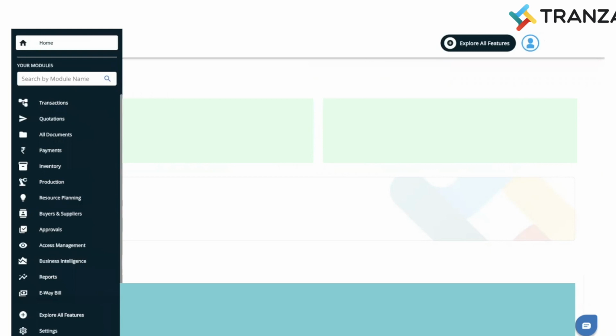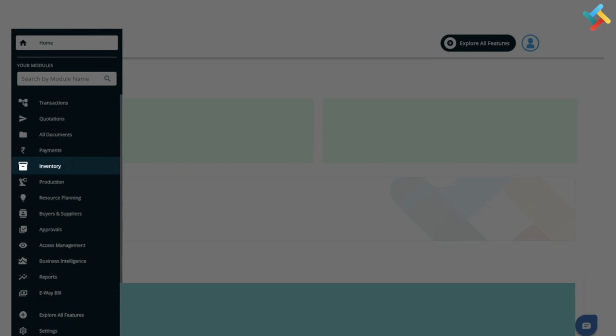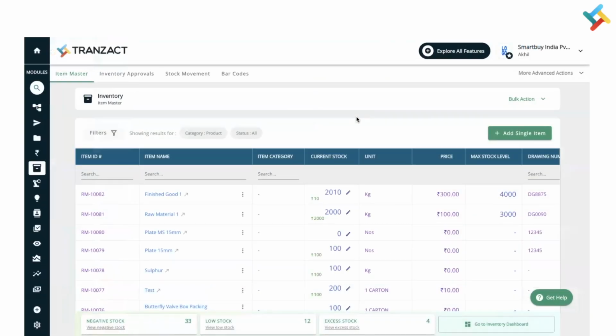Hello everyone. In this video, we will guide you how you can edit any single item which is added on TranZact. So first of all, you need to go on the inventory module. On your left hand side, you will see the inventory module option. Please click on this. Now, once you come into the inventory module, how you can edit any item.